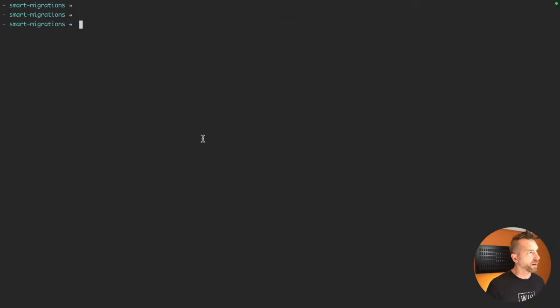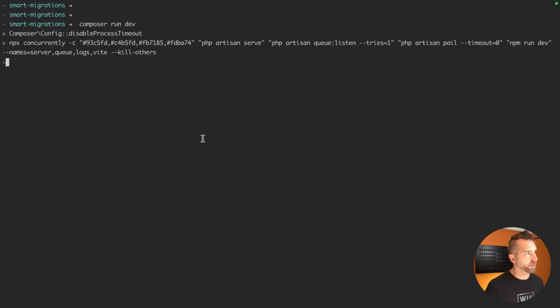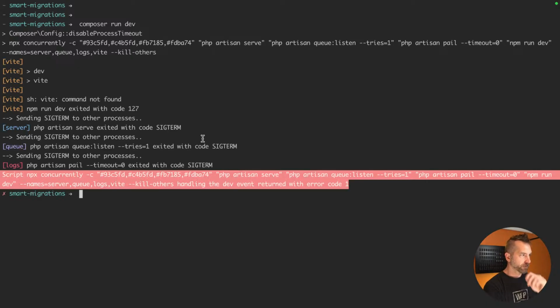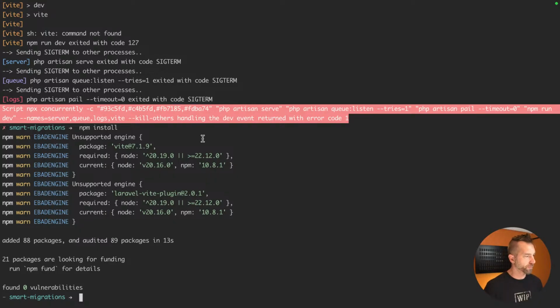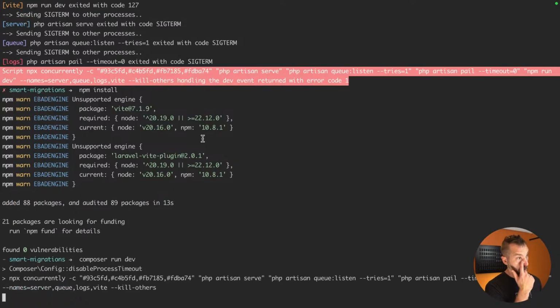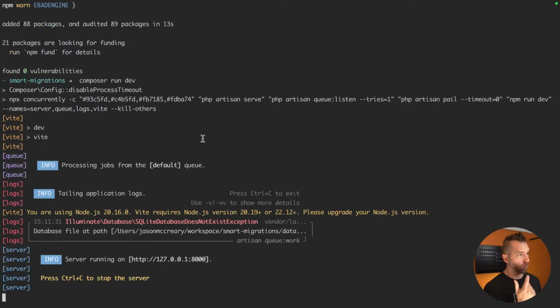There's one more thing I want to do. Let's do composer run dev. I don't think I've got npm on here. It might be doing it in the background though. Nope. Npm install. Yeah. Oh, come on. Are you gonna work or no? It looks like it got a weird node version.